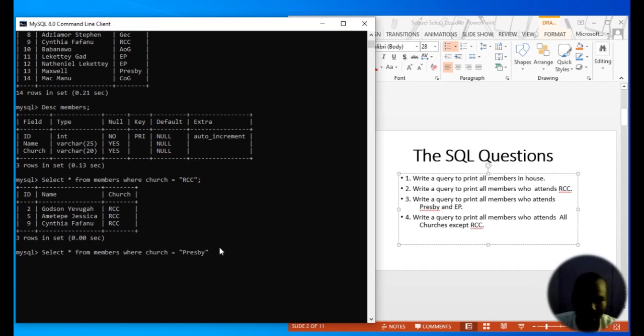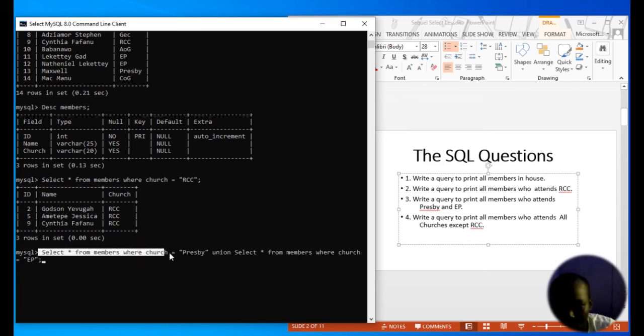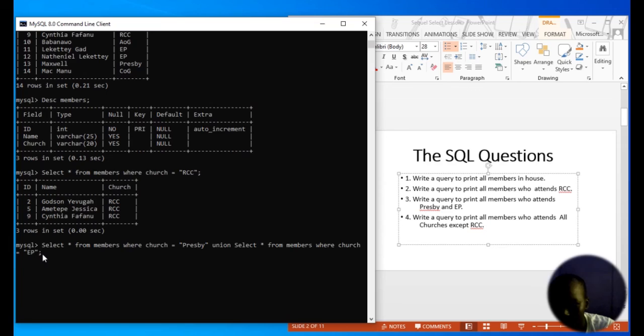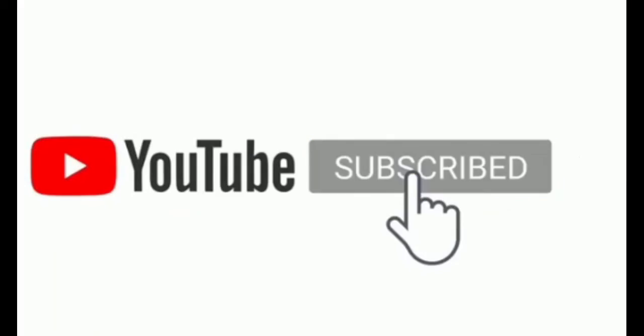Now we have to add EP, so I have to union it. I have to join it together. So I bring my union command there, then select all again from members where church equals EP. If I print this out, it is going to print members who attend Presby first, and then join it with members who attend EP. So let's print it out and see.